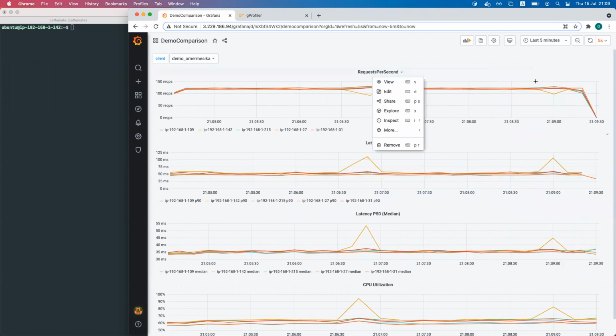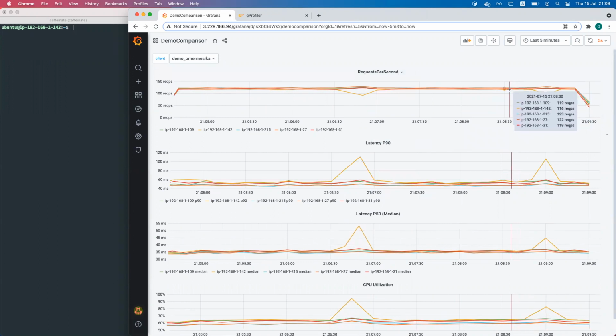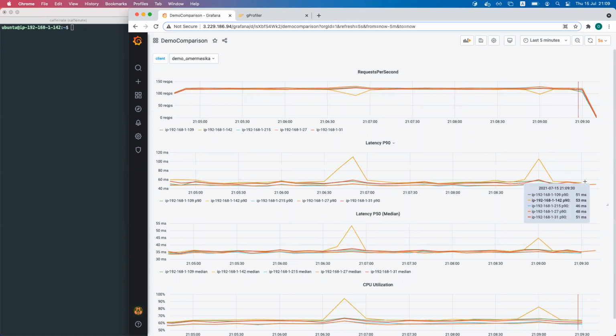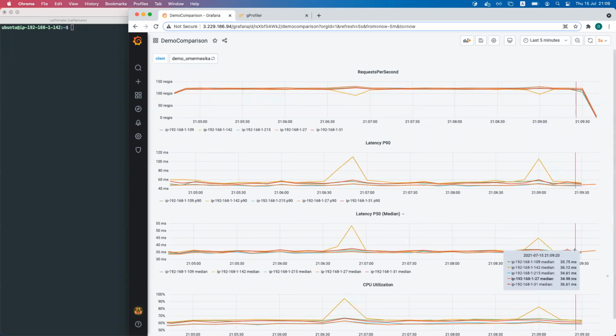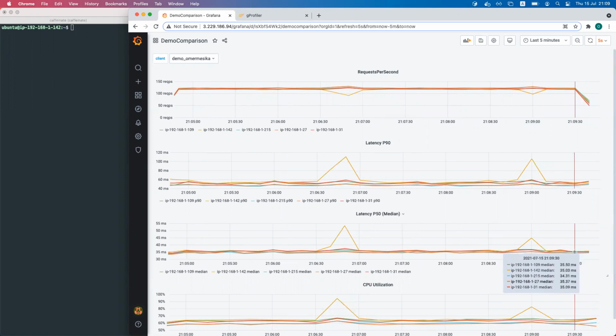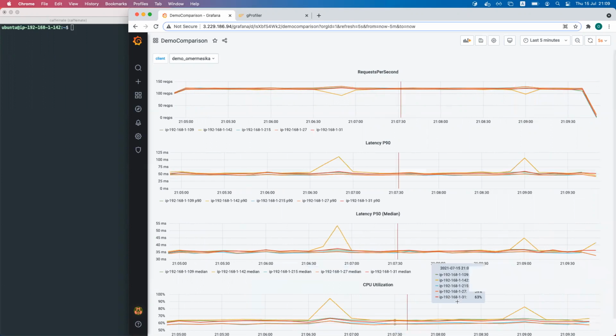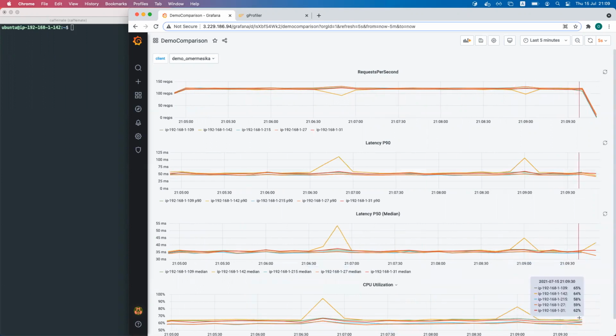In terms of metrics, each machine is handling about 119 to 122 requests. The P90 latency is at about 46 to 55 milliseconds, the P50 latency is at about 34 to 35 milliseconds, and CPU utilization, ignoring those spikes that AWS sometimes has, is at about 58 to 64%.